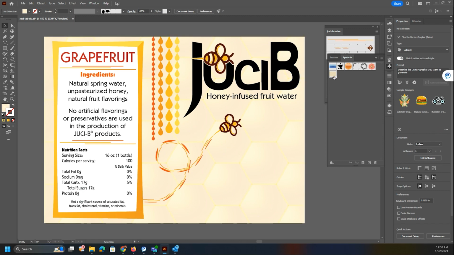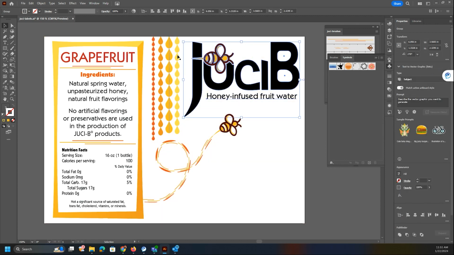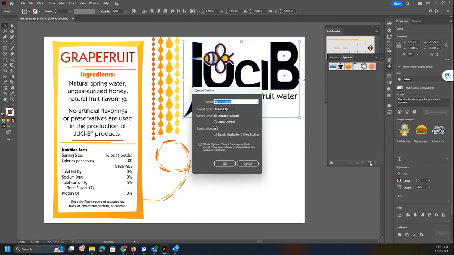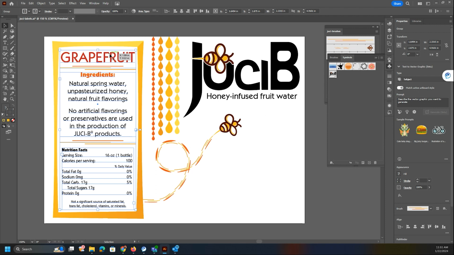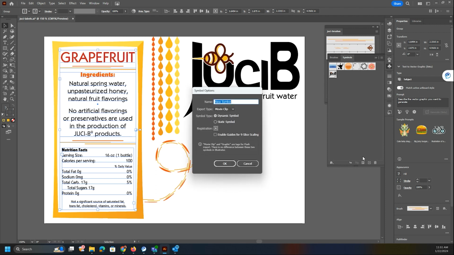So in the top right corner, we're going to click on this logo piece right here, basically. We're going to say new. We're going to name this Juicy Logo. Leave it as dynamic symbol. Leave it at the center registration and say OK. On this side, we're going to click on the grapefruit piece as well. We're going to name it text grapefruit. Do everything exactly the same as we did before.